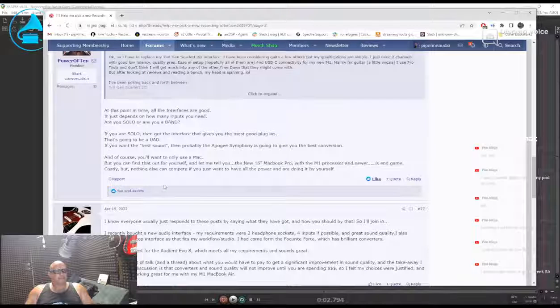If you're a solo artist, then get the interface that gives you the most good plugins. That's going to be a UAD. Oh, no. No. That's a dumb idea. If you want the best sound, then probably go with the Apogee Symphony. It's going to give you the best conversion. Yeah, maybe 30 years ago.